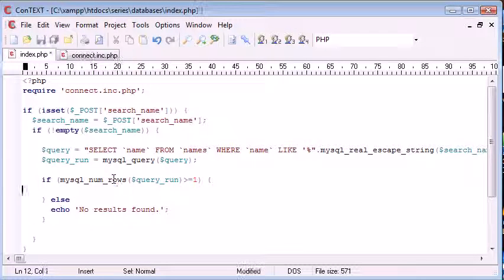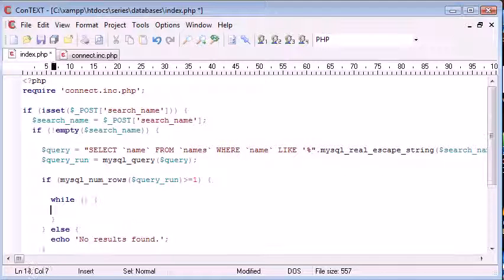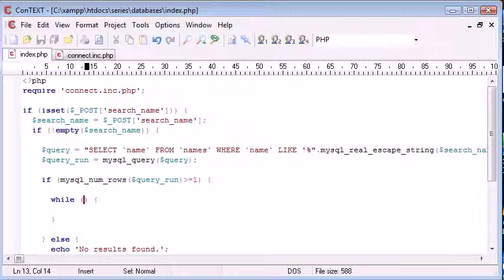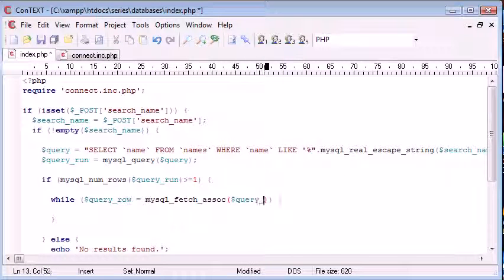Now what we can do is work to show this data. So we're going to use a while loop. This is going to loop through all the records that have been found and put them into an associative array. And by an associative array, I mean an array with a field name as the key. So we're referencing each returned row by the key itself, so the data we want to receive from this. So I'm going to say query_row equals mysql_fetch_assoc. This stands for associative anyway, and we're putting the query that we've already run inside here.